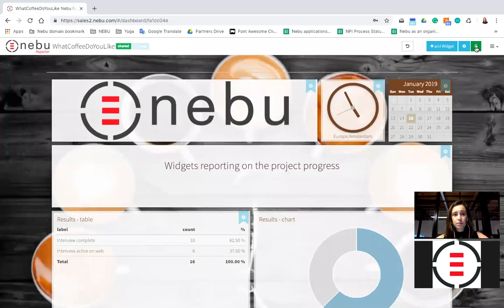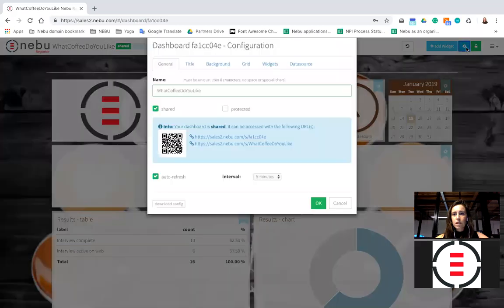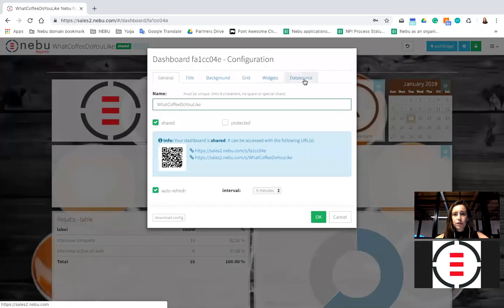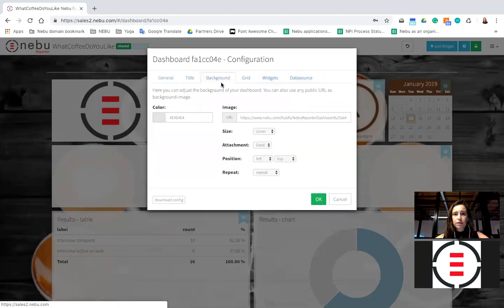In the follow-up email after this webinar, I will also include a link to our previous webinar focused on creating dashboards with Nebu Reporter. To change a background picture, if I want to align it, for example, with the picture we are using, it's just a different URL that you're pasting, and it's all done.